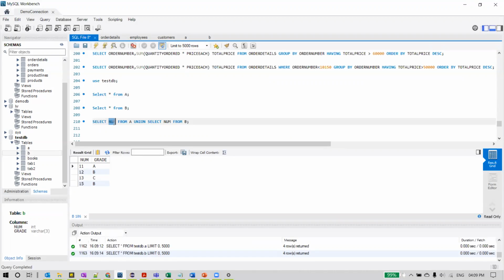Now we'll choose only the columns which are common, which we wanted to combine. Out of these two tables, we did not combine all the columns. We just wanted to combine some particular columns from each table. That is, we selected the num column from each table. Select num from A, union, select num from B. And why are we doing this?